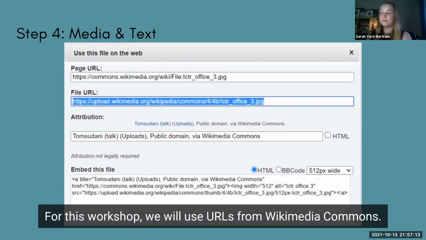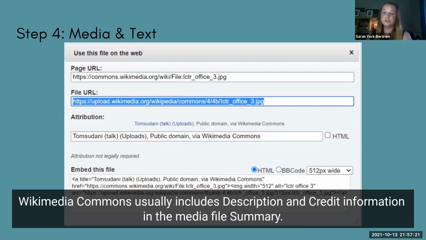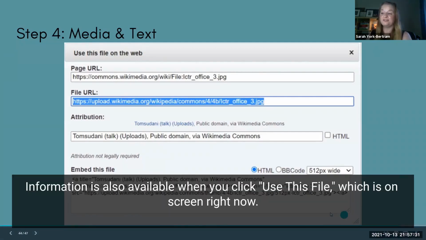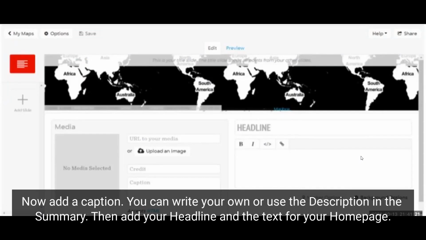For this workshop, we'll use URLs from Wikimedia Commons. Wikimedia Commons usually includes description and credit information in the media file summary. Information is also available when you click Use this file, which is what is on this slide right now. Now you can add a caption. You can write your own or use the description in the summary, then add your headline and the text for your homepage.